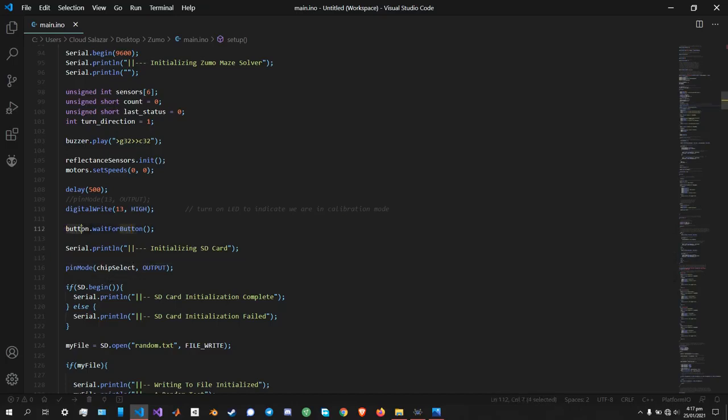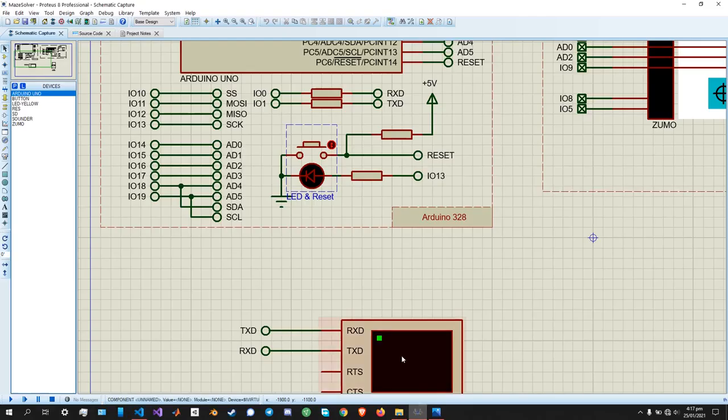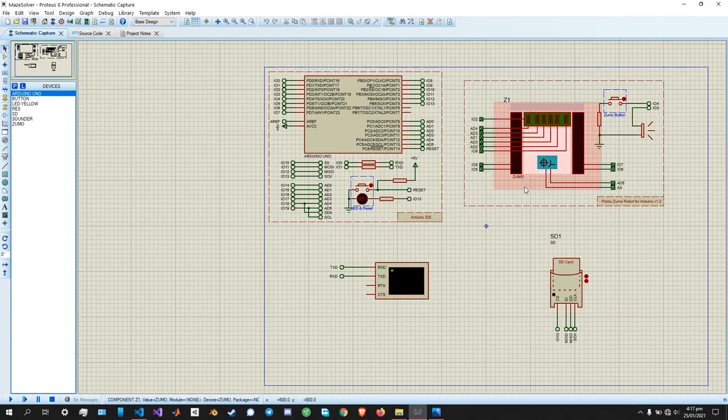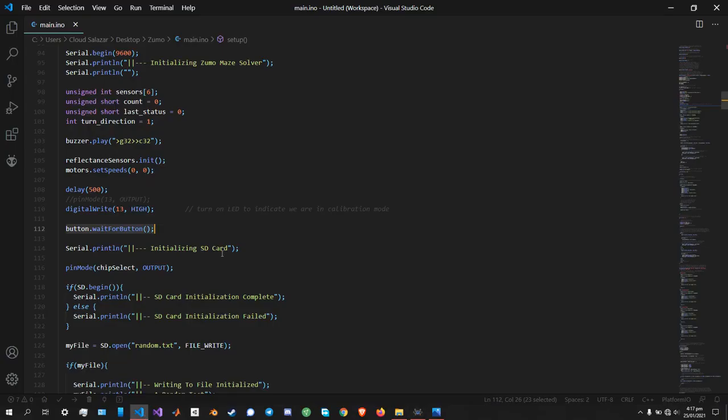And then this line here, button dot wait for button. All it's going to do is wait for the button to be pressed. So even once we have started the simulation, I'm not gonna start it now, but once we start the simulation, the robot isn't gonna do anything. It's just gonna stand still unless I press this button here. So that's what this line is doing. It's just gonna pause the robot at its current position and wait for the button to be pressed.